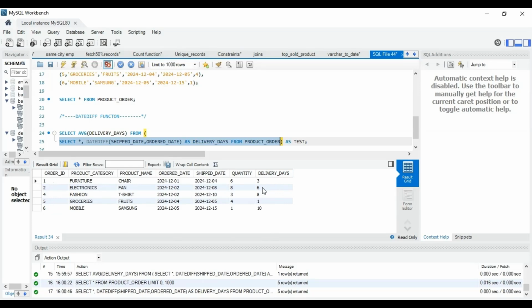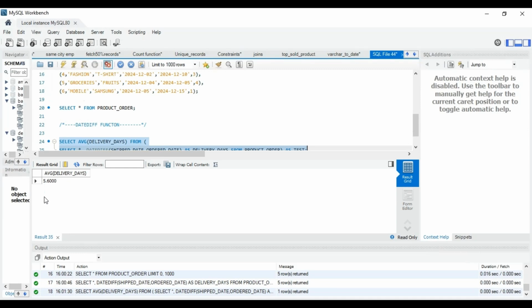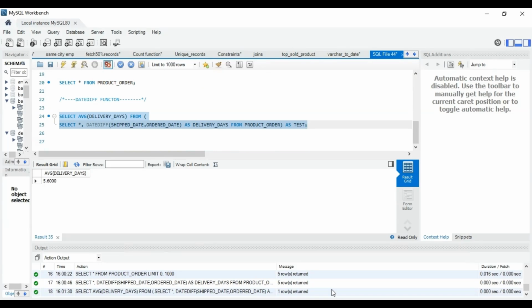So here 3 plus 6, 9, 9 plus 8, 17, 17 plus 1, 18, and 18 plus 10, 28. So the total number of delivery days is 28, divided by the number of orders, which is 5. So 28 divided by 5 is the average delivery days required to deliver a product. So we got the answer of 5.6, which is correct. Therefore, the average number of days required to deliver a product is 5.6.